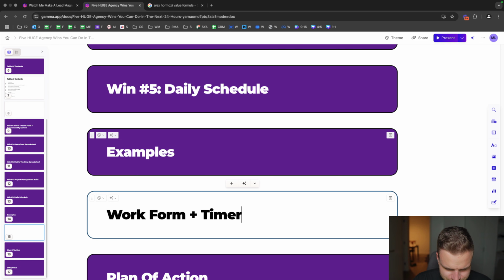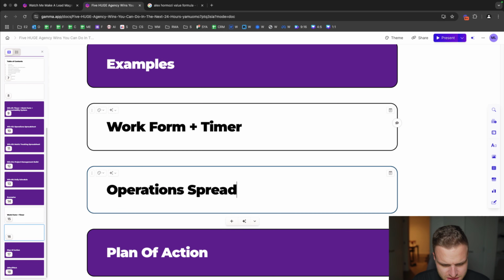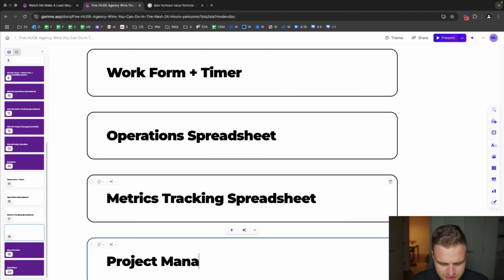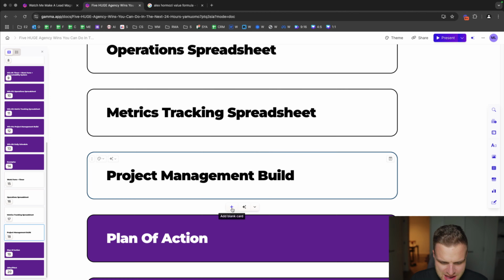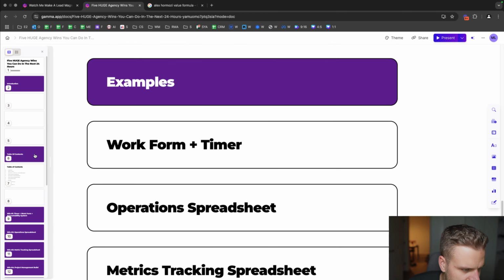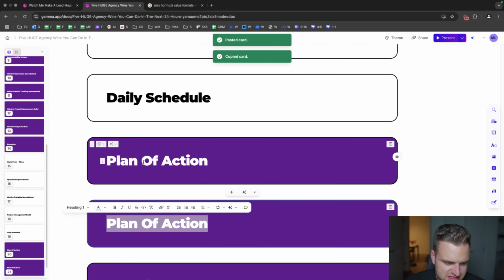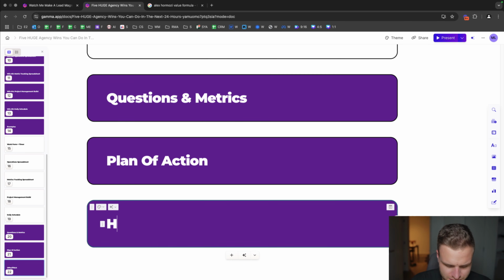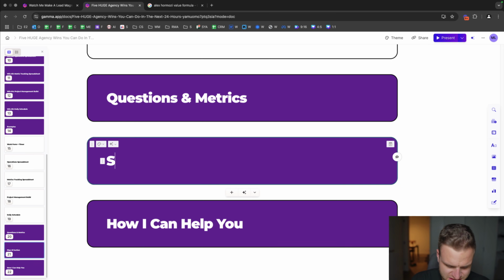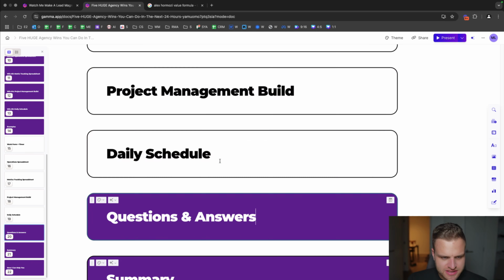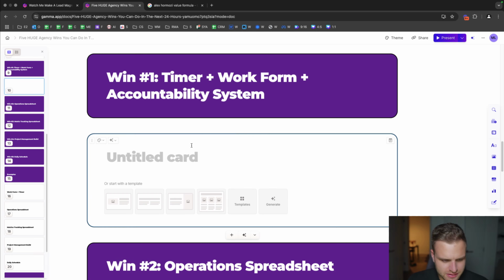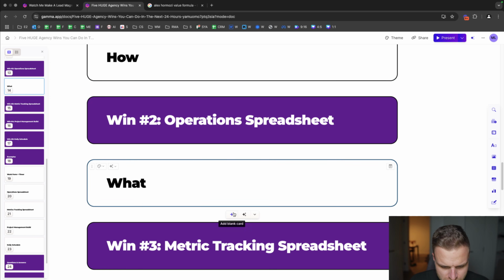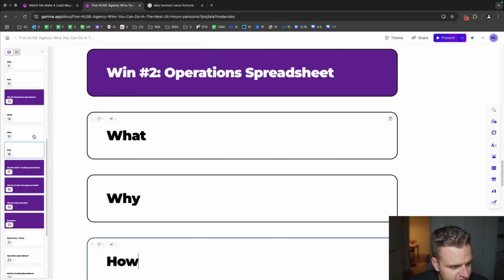So work form plus timer, operations spreadsheet, metrics tracking spreadsheet. And it's very important, in my view at least, that you have your outline in there before you do anything else. Because if you don't have your outline, everything else is going to be messy and you're going to think that you didn't do something. So I just had to make this accurate here. Oops, questions and answers. So basically what I'm going to do here, let's go what, why, and then how. What, why, how. I could probably just copy and paste that.